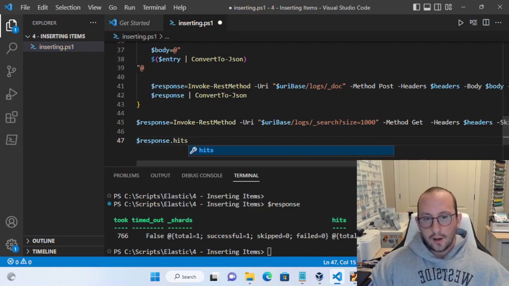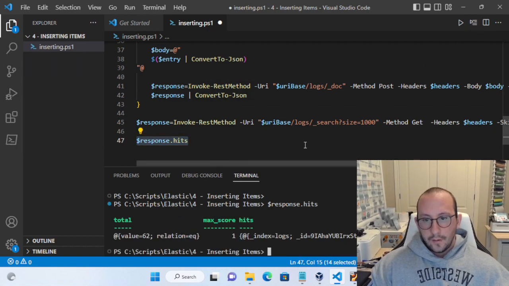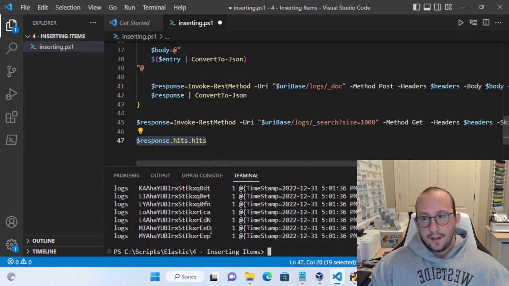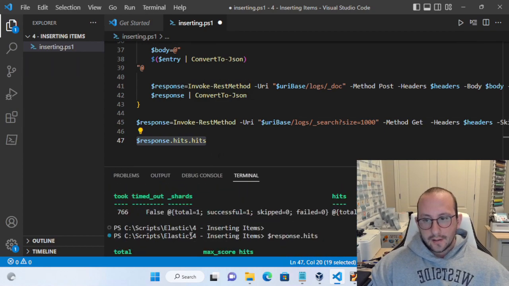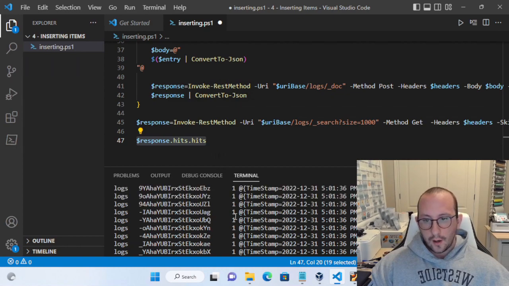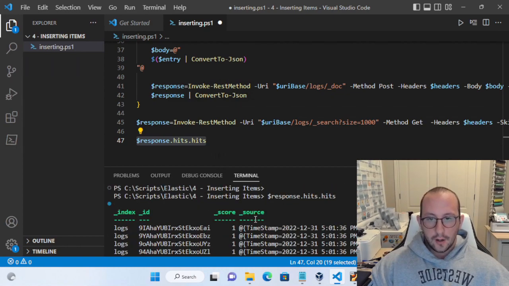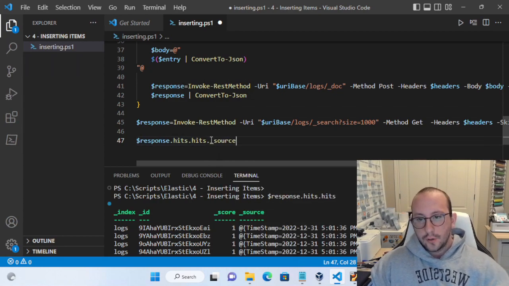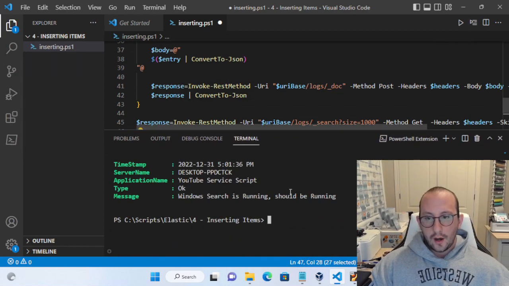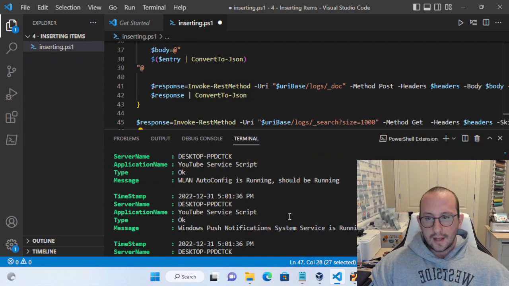So if we do a .hits here, then we will see that we get 62 hits, and we have another hits here, which is going to be hits again. And in here, you can see the index that we pulled things back from, the ID of the entry, the score, which a 1 is a perfect match here, which we pulled back every item, so that doesn't really matter. And then we have _source. So if we do _source here, we can see all the objects that we inputted into our Elasticsearch.